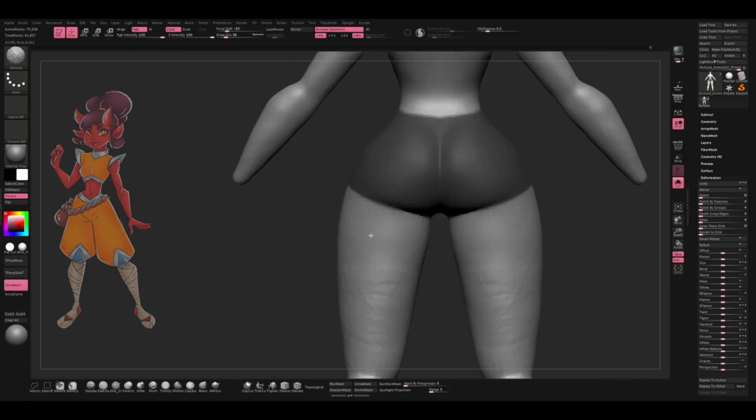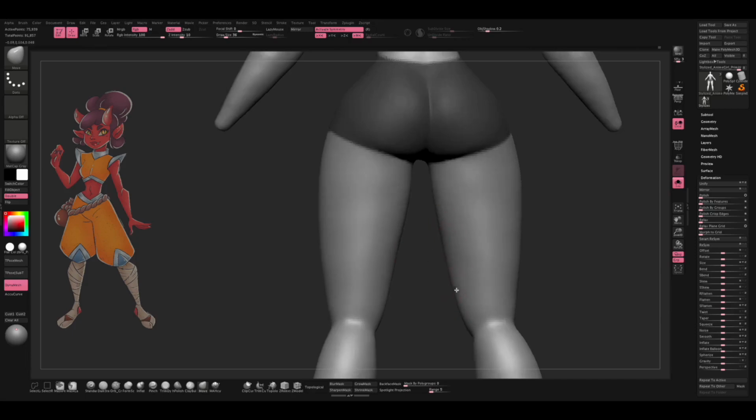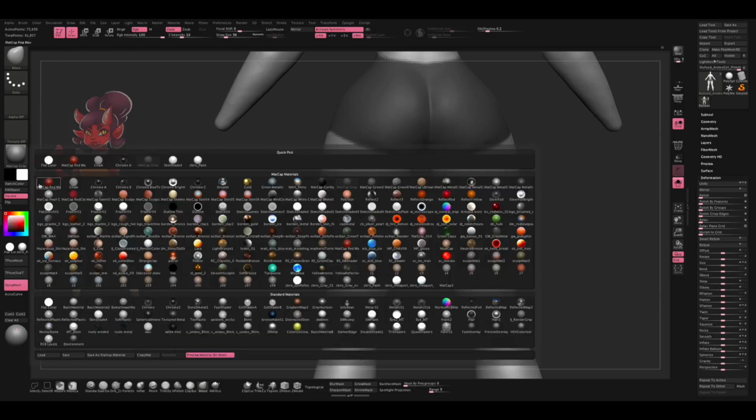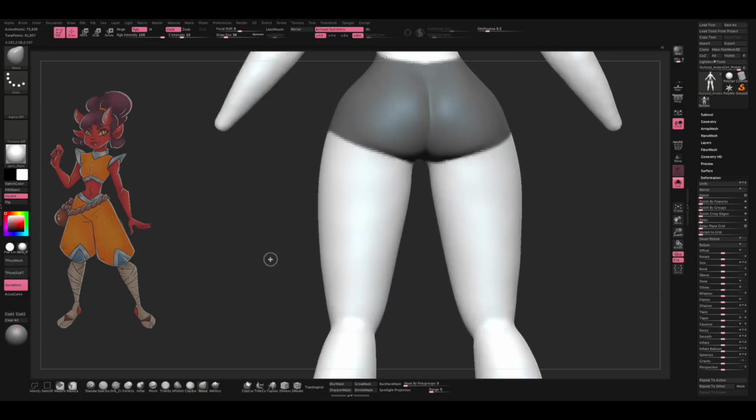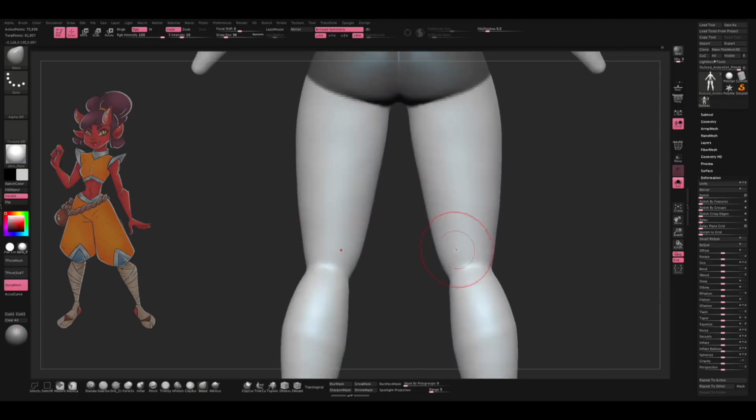Now I'm smoothing out all of the brush strokes, making sure that the surface is smooth. And eventually I want to change the material because I feel like my eyes are already a bit tired of the same gray matte. Sometimes you need to look at your model from a different angle and using a different shader.